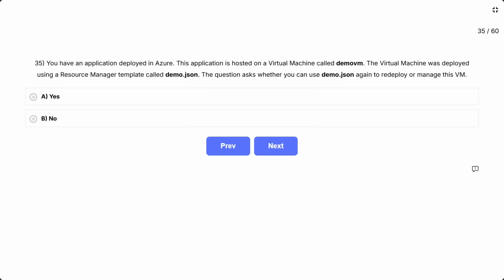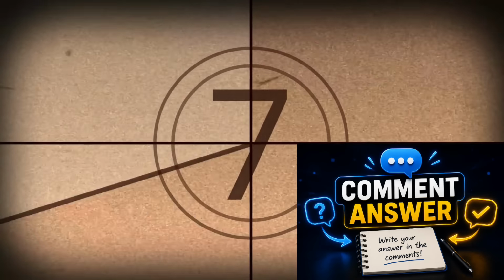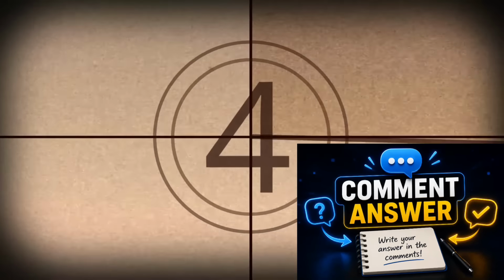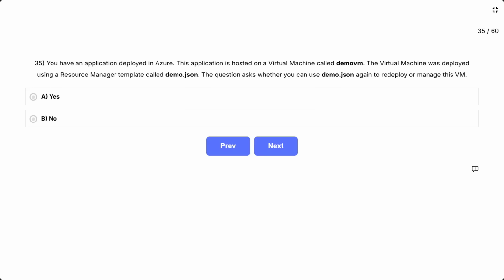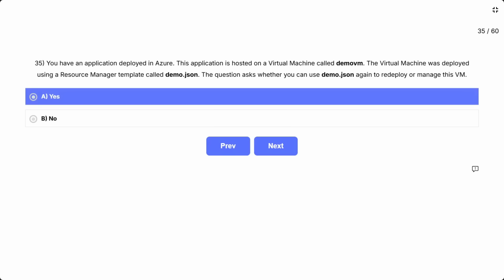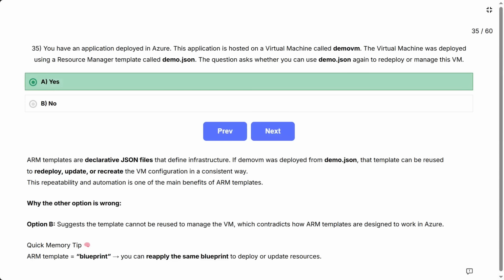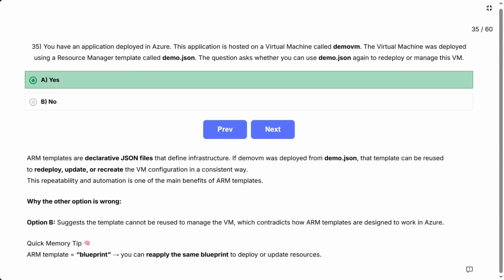This question is about what Azure Resource Manager templates are for and whether they can be reused to redeploy or manage existing resources. You must understand the declarative nature of ARM templates. Correct answer, yes. ARM templates are declarative JSON files that define infrastructure. If Demo VM was deployed from demo.json, that template can be reused to redeploy, update, or recreate the VM configuration in a consistent way. This repeatability and automation is one of the main benefits of ARM templates.